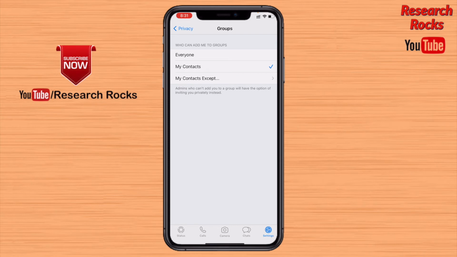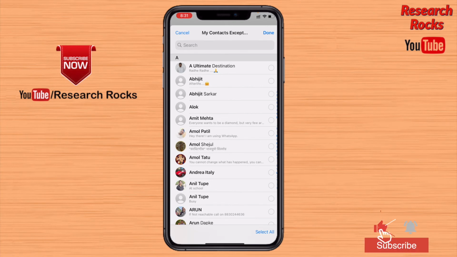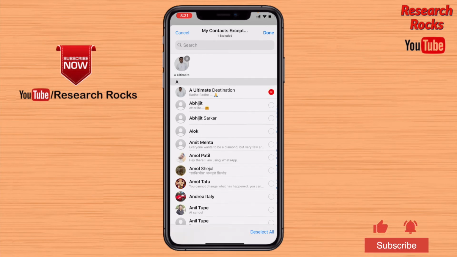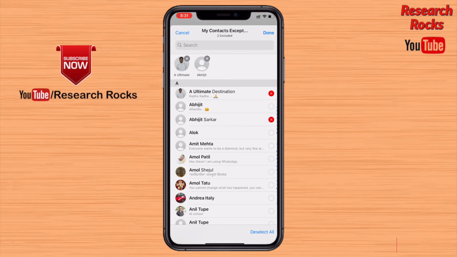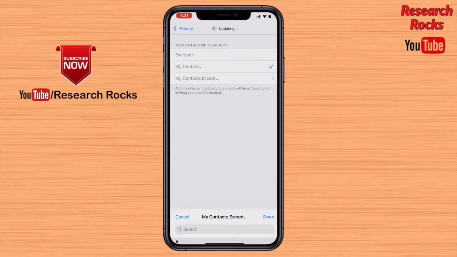And the third option is there, all my contacts except, but some people are adding me only to WhatsApp groups, like my family members and some friends. Two people are adding me in WhatsApp groups only, no one else is adding me in WhatsApp groups.